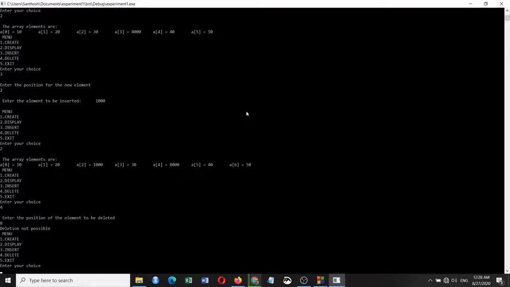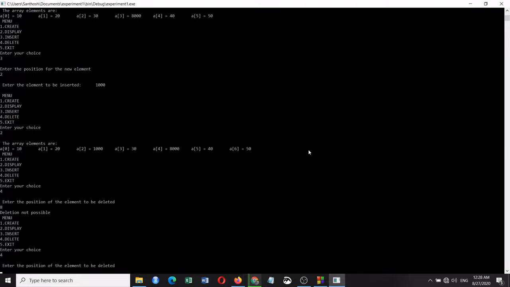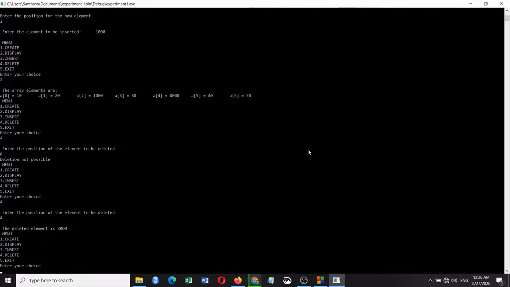Yes, now I'll try to delete 8000, which is at a position right now. You can check over here. It is at position 4. I'm going to give 4. So, the choice is 4, and I'm going to give the position also as 4, and now the element 8000 is deleted. Yes, it was at position 4.